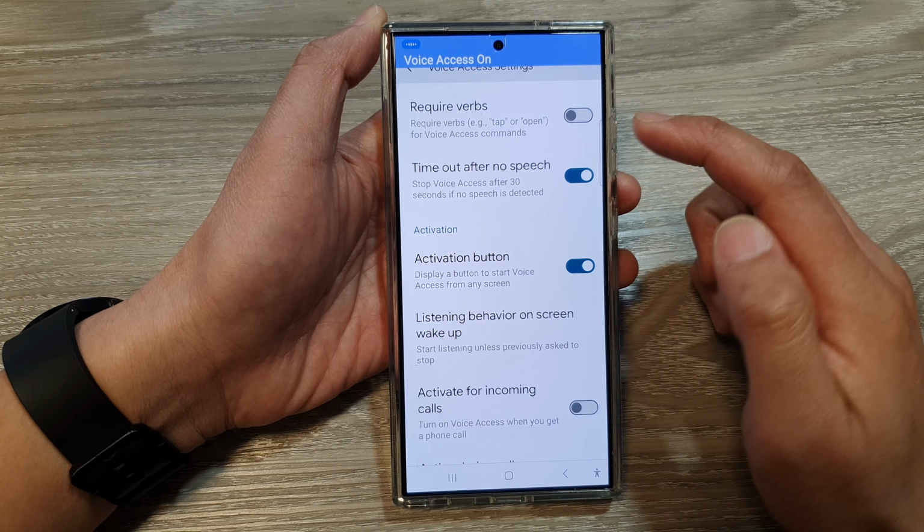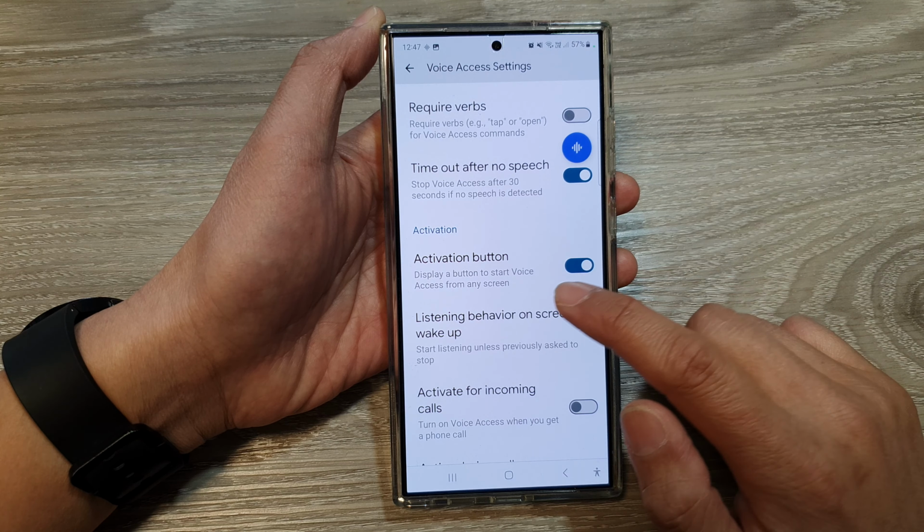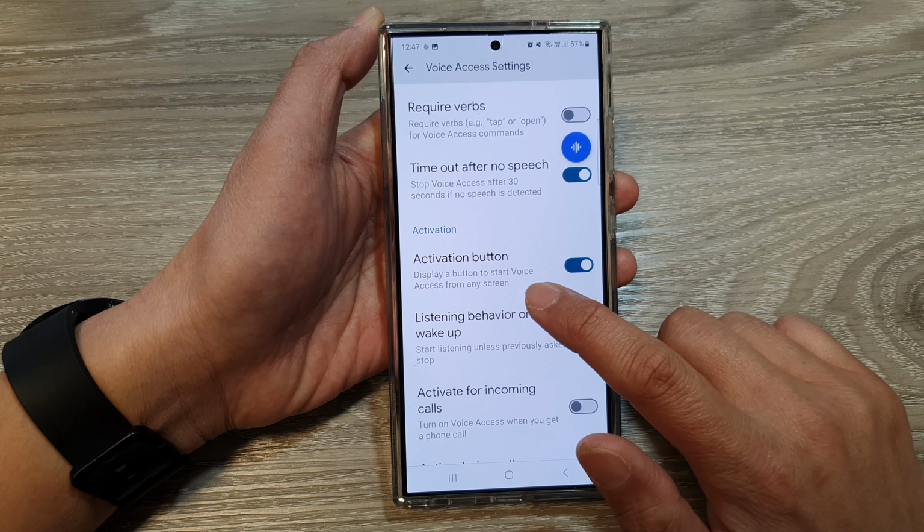I can tap on it to start voice access anytime. And I can tap on it to pause. So we'll display a button to start voice access from any screen.